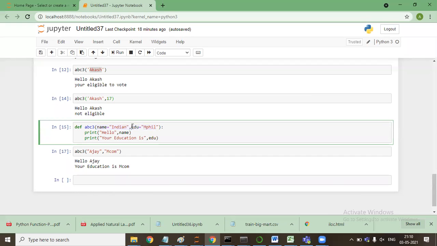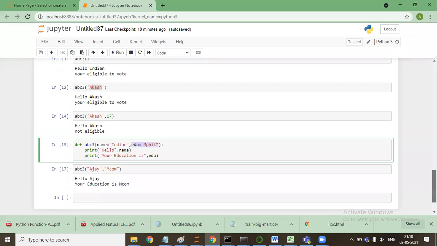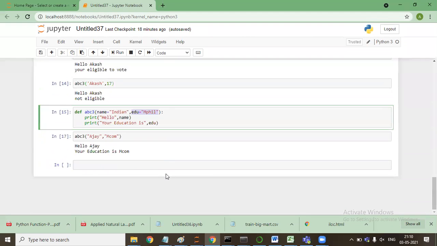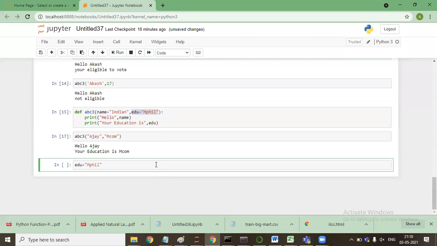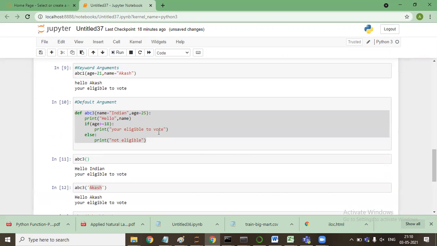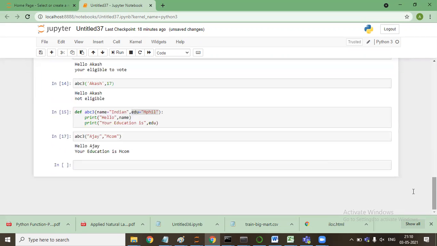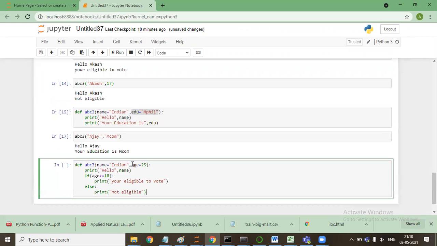So one is say name and second is say age. So the same thing, one is of type string and second is of type int. Sorry, just give me a second. Let me copy it.